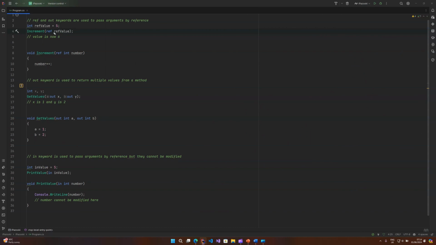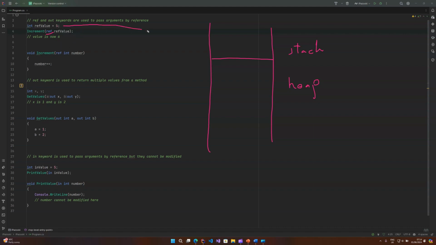Let's kick off by talking about the ref keyword. Let me draw the memory structure. At top we have stack and at the bottom we have heap. This is the memory structure in C#. Here I have a variable which is a value type and I'm using the ref keyword in the increment method. So when I'm defining this variable in the stack, it's going to store the number 5 as a value.